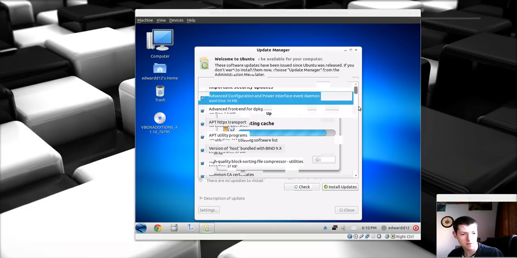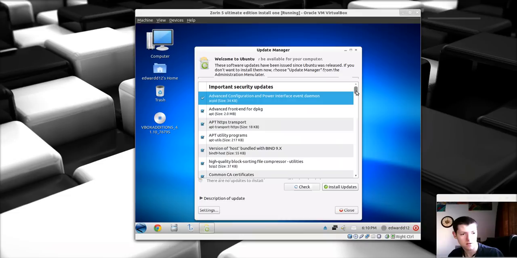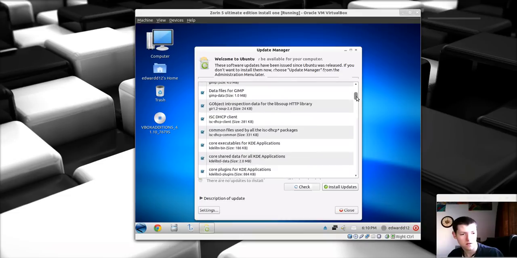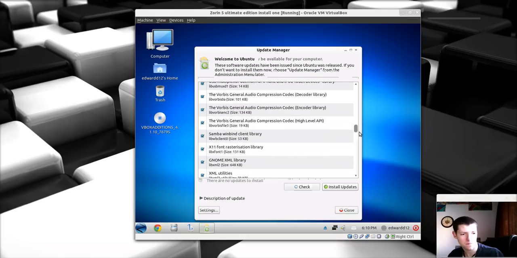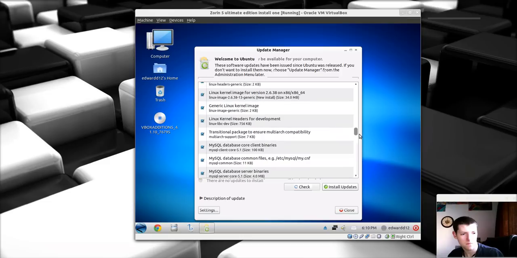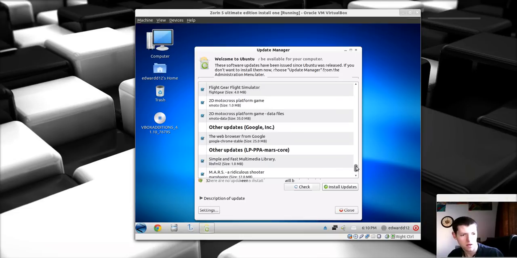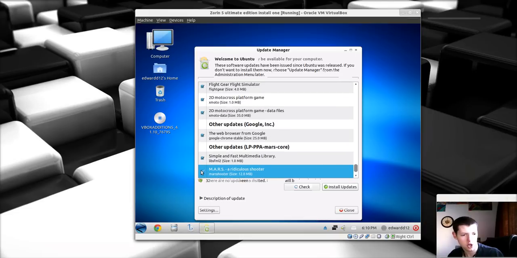Right, now this is done. This bit is in alphabetical order, so let's look for M. See if it's down at the bottom. For some reason, Kazam isn't. You cannot tick it. This one here, Mars, a ridiculous shooter, you would untick that. Click install updates.